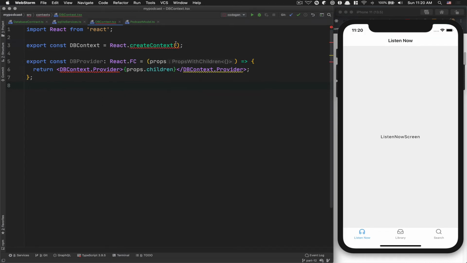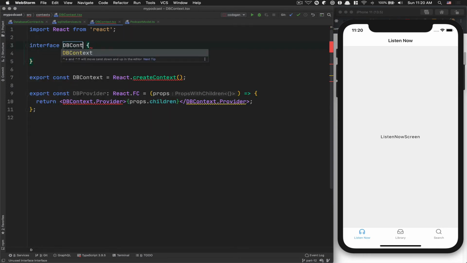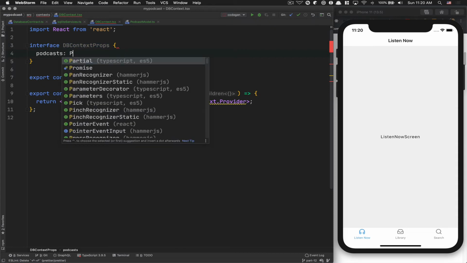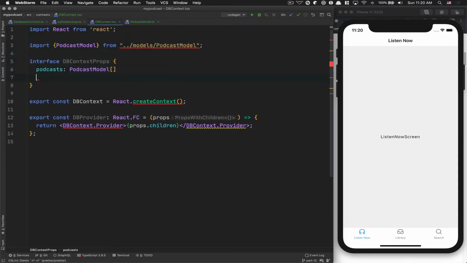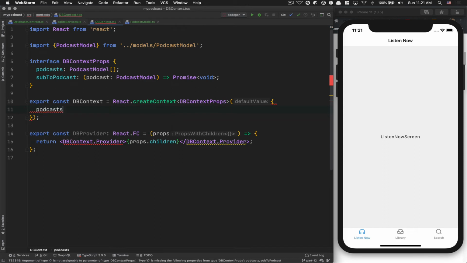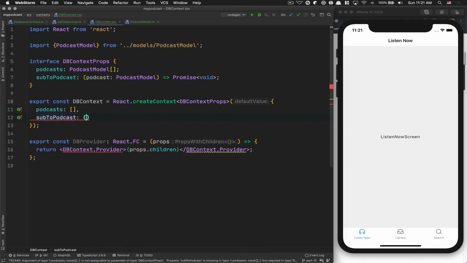So DB context is gonna have two things. I'm gonna do the typing first. I'm gonna create an interface here, DB context props. Here we're gonna have podcast, which is gonna be a podcast model array, and we're gonna have a function called sub to podcast. We're gonna receive a podcast as a podcast model, and this is gonna return a promise with void. Now here I can say DB context props and fill the elements we need. That's it.